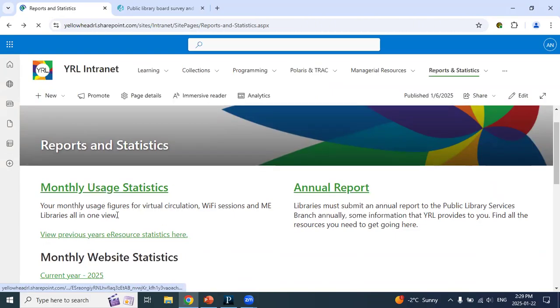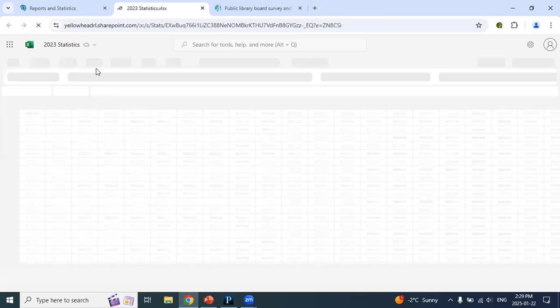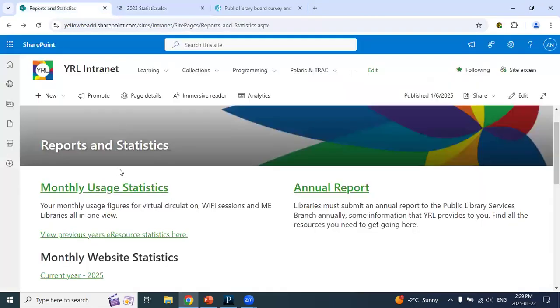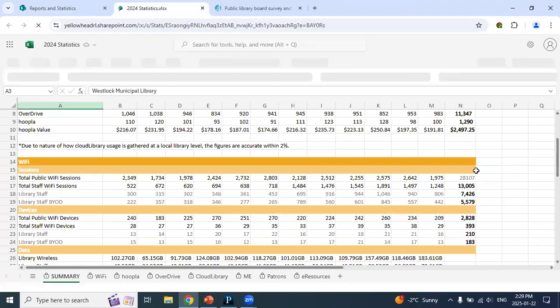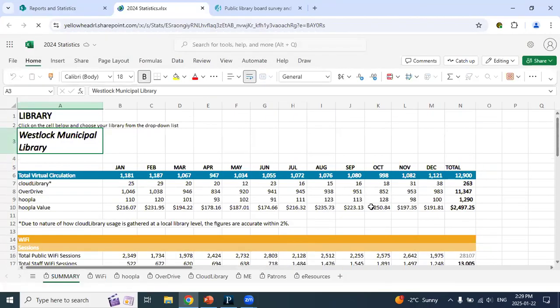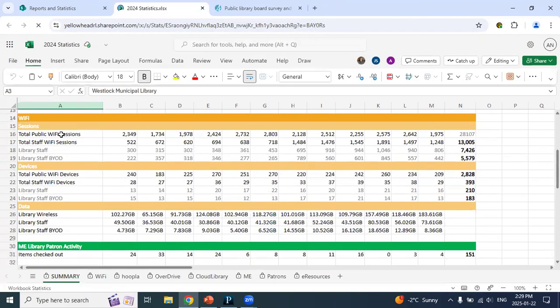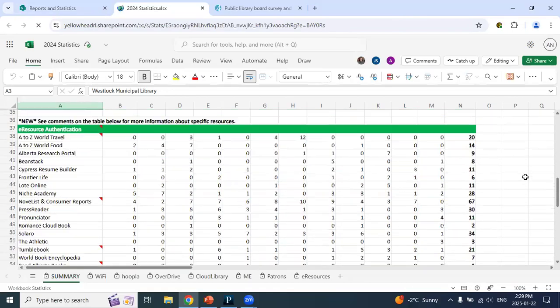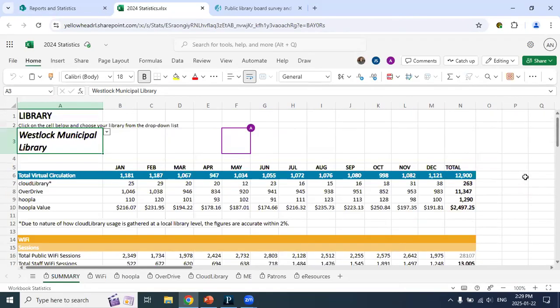So this is actually the current year, and then down here we have view previous year's resource statistics. So if we click on this, oh, this is the 2023 statistics. Oh, this must still be 2024. Okay. Yes. So it won't be until the end of the month that these change over. So here you can see your e-resource statistics. This is also, I mentioned, your total public Wi-Fi sessions. So you can see those are totaled here. And then there's a whole bunch of other e-resource and other information there.